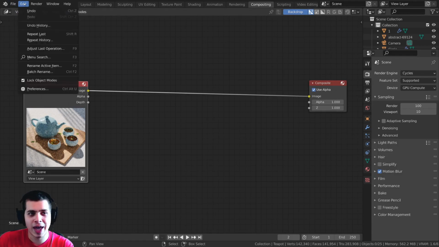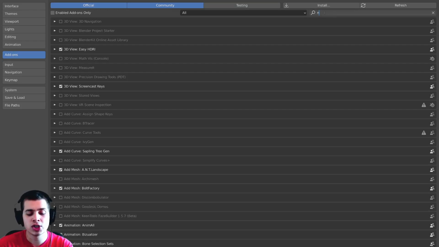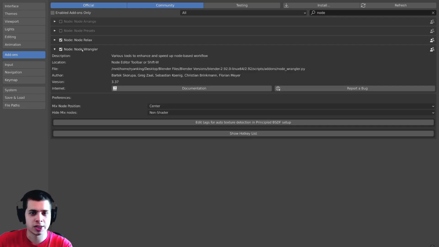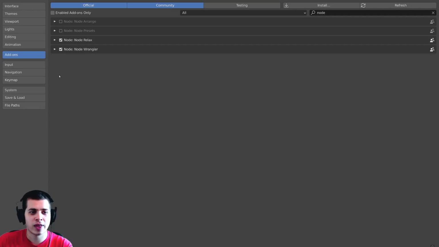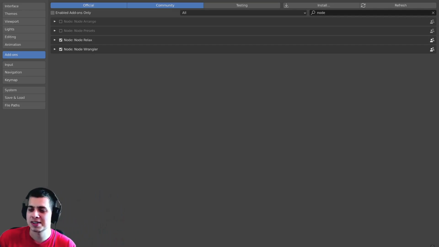So what we're going to do is go to Edit, and then we're just going to open up the Preferences. Now right over here on the add-ons, if you go to the search here, you can start to type in Node Wrangler, and just check mark that. It's built into Blender, so it'll be there. You don't need to download anything. So just turn that on, and then if you want it to be in all your future Blender projects, you can just click on the Save Preferences button right there, and then that way it'll be in all your future Blender projects. Alright, let's close the user preferences.